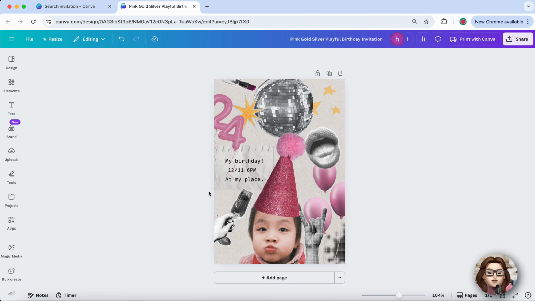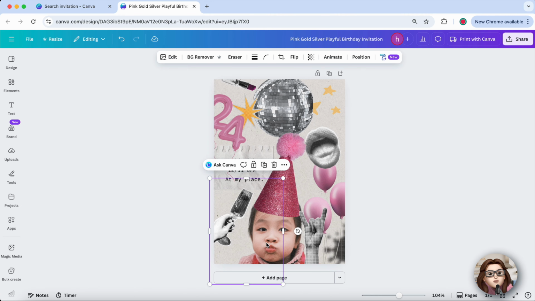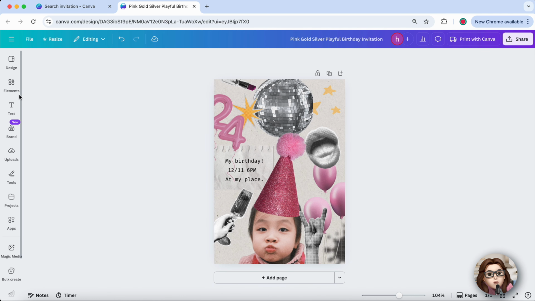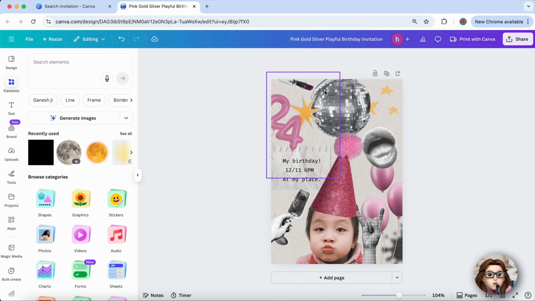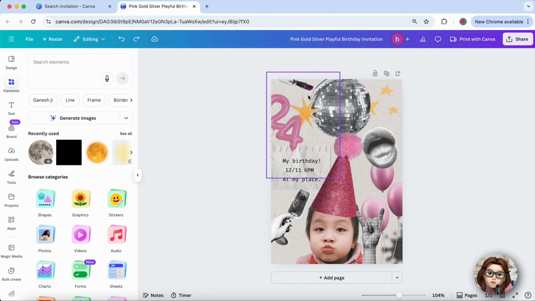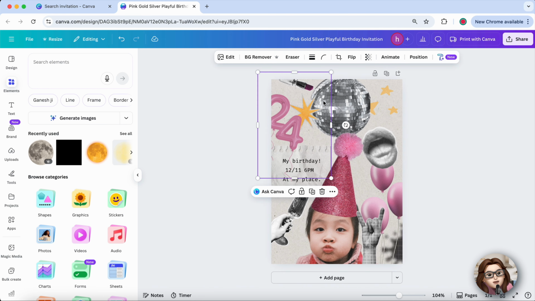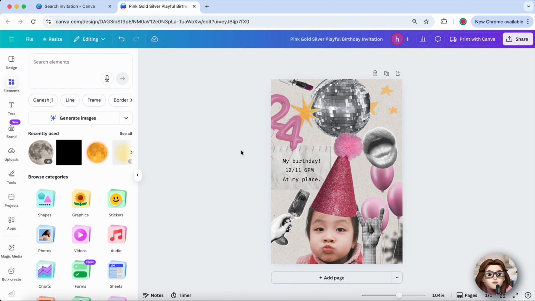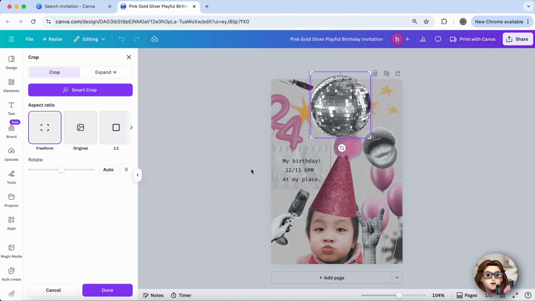Next, customize the visuals. On the left-hand panel, you will find options to add or replace photos, icons, or graphics. You can upload your own image or choose from Canva's massive library. Just drag and drop the elements you like. It's that simple. When your invitation looks exactly how you want it, it's time to save and share.